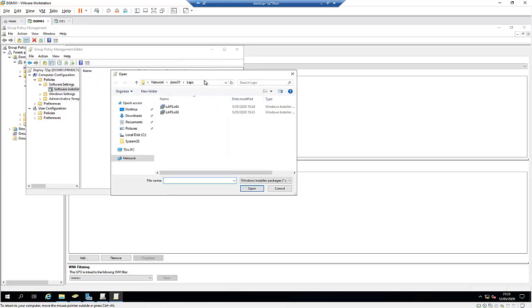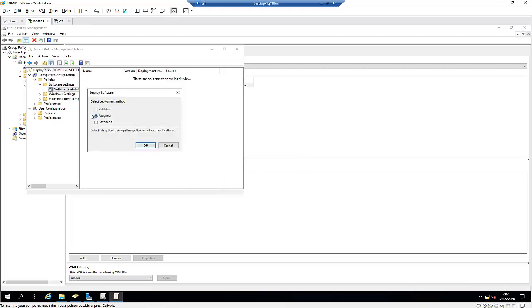If I click on Package, I will need to go to the shared folder. It's going to be my domain name, then the share name, and here I'm going to look for the software, which is 7-zip. I select the 64-bit software application, and you can see it has to be an MSI application. Just click Open, and here we have the option to assign this application, or we can click Advanced to publish or change the assign option.